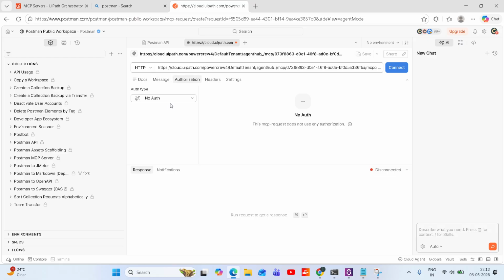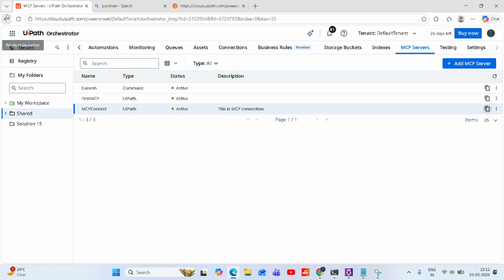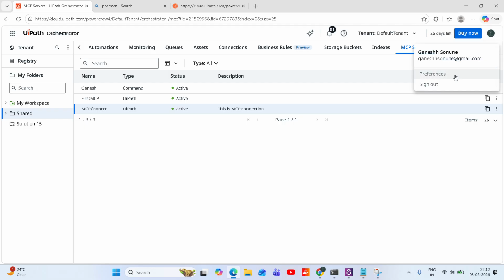Sorry. Before connecting it, we need to provide the authorization. For the authorization, we can select a bearer token. To create a bearer token, we require a client ID. So from the preferences, we can create a token and client ID.